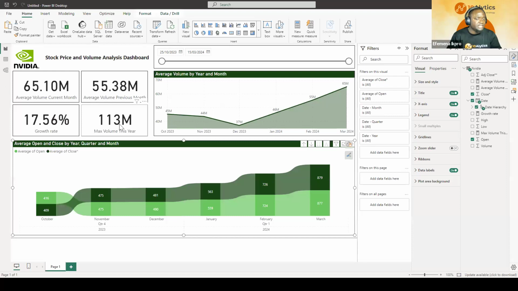113 million so far this year. Now, maybe I should ask you, what month did we generate this volume? How do you detect it? Can anybody tell me what process I would need to do? What would I need to do?